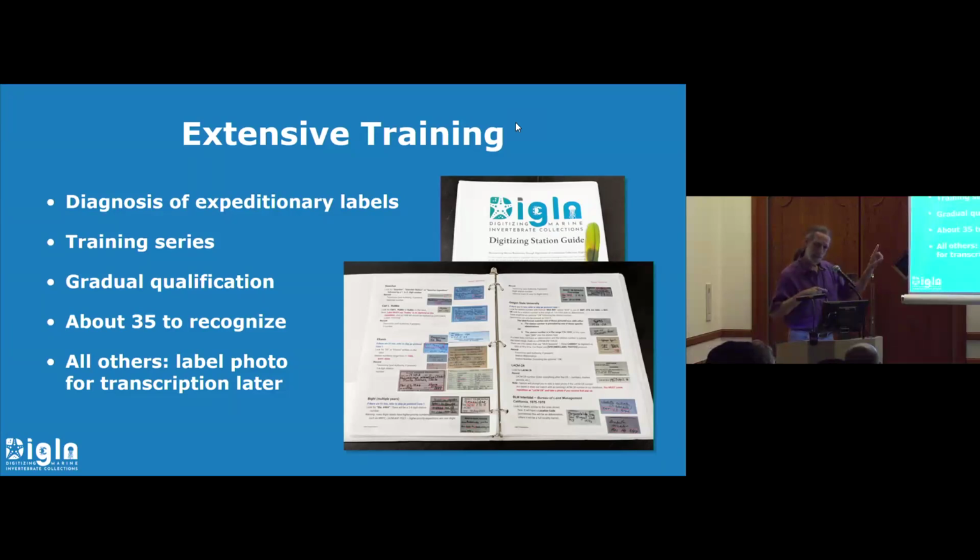And that gradual qualification thing allows us to have people be productive from day one. If they're not qualified on an expedition, just take a photo. Just take a photo of the label, and then one of the experienced students later can just look at the image and digitize it as though they had just picked up the jar. So that allows us to use people from day one while training them on becoming more and more proficient.